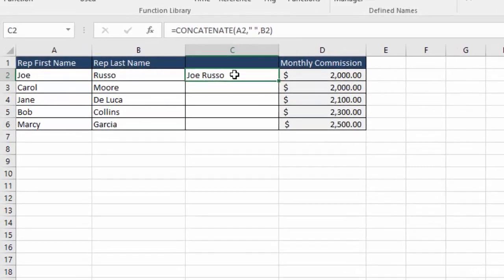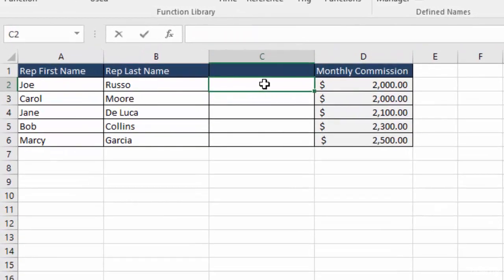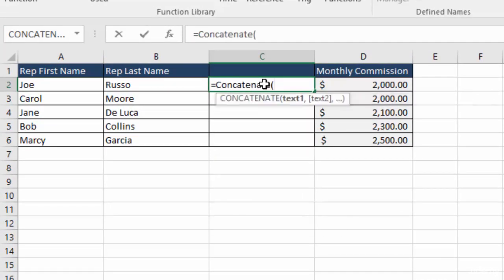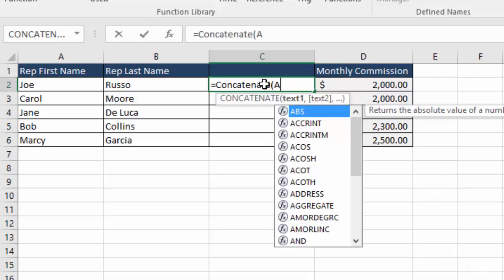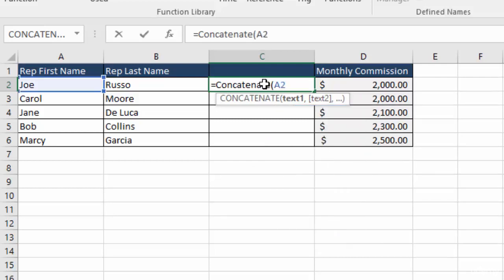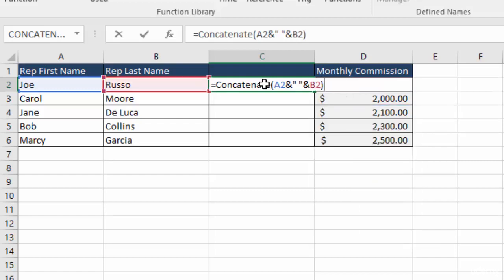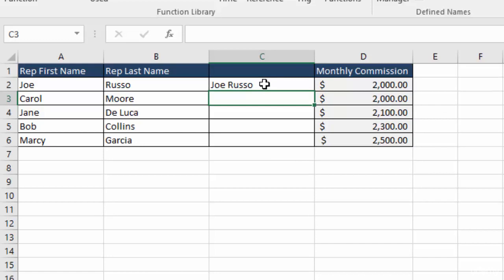And then finally one more. I'll show you how to do this by hand using the ampersand. So we type in concatenate, start it with parentheses, type A2, and then we can use an ampersand, which is the and sign or the shift 7 key, like that. So ampersand, then you enter your quote, space, quote, and then another ampersand, and the ampersand just means concatenate, and then B2, close your parentheses and hit enter, and you get the same results.